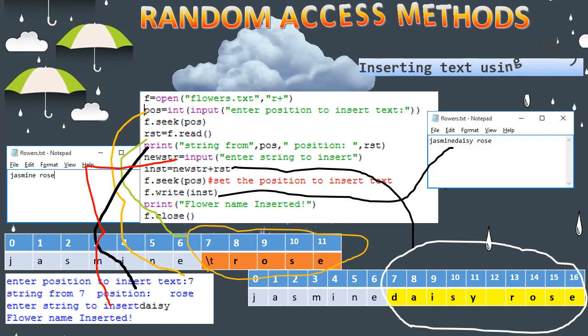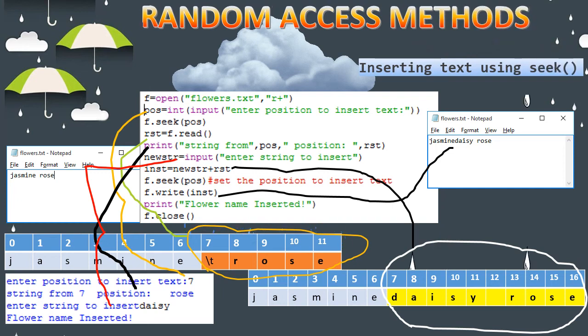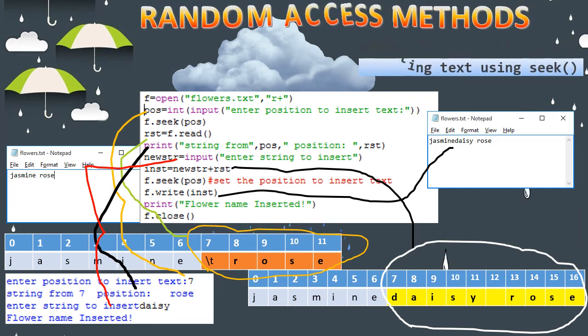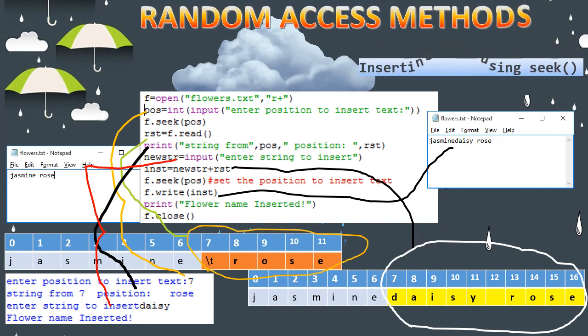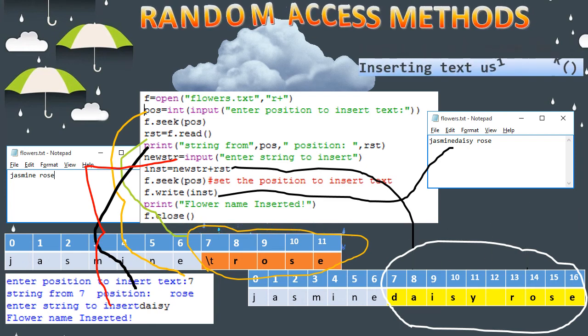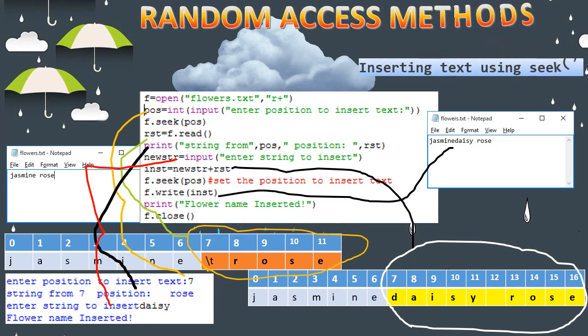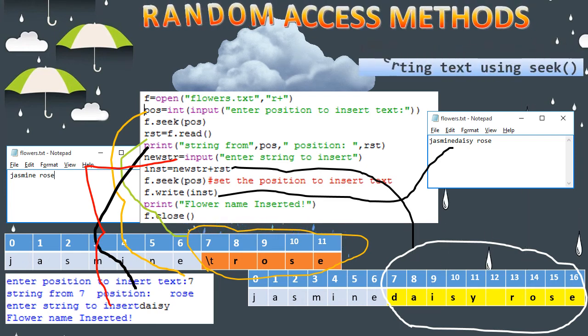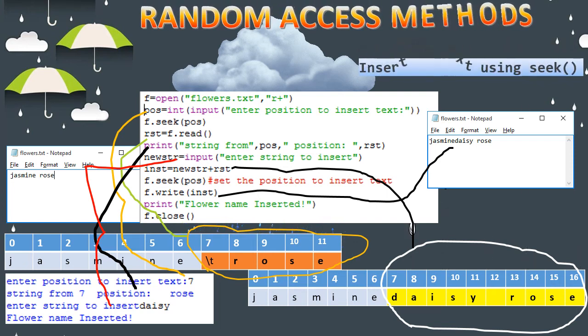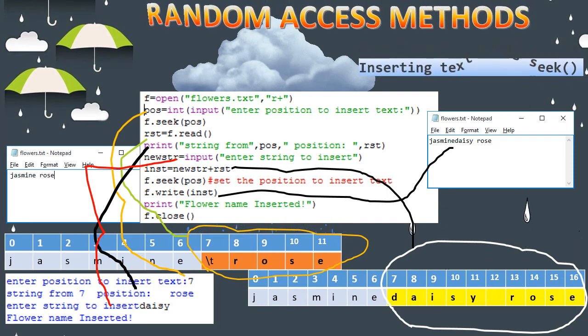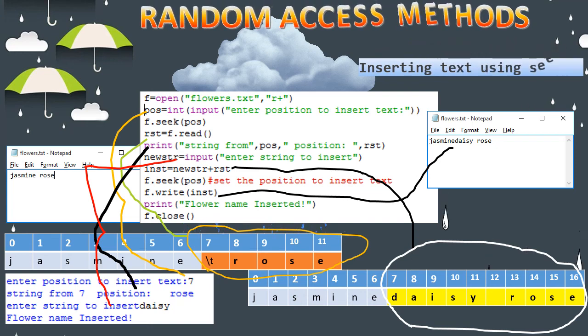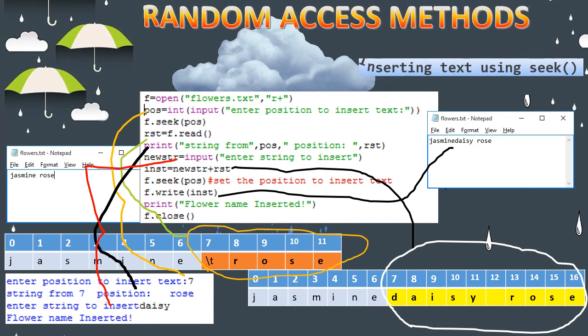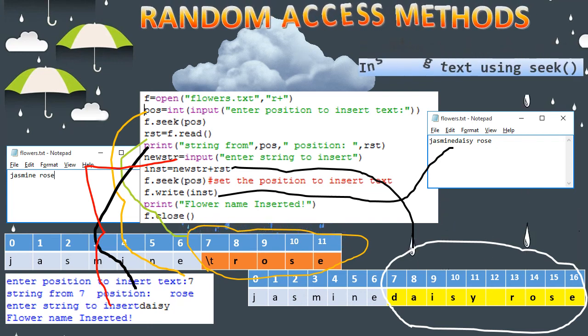Now you can see the seventh position is Daisy, and the remaining roses will also be there. So what we have done here: to insert the text, from the inserting position onwards, the remaining string we have to read and then concatenate with the new string. So it will be safe, it will not be overwritten. So roses appeared here. Thank you.